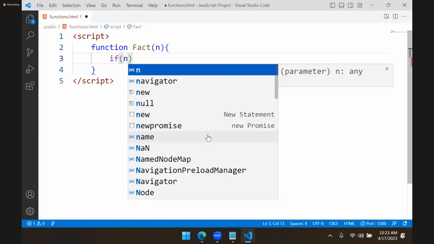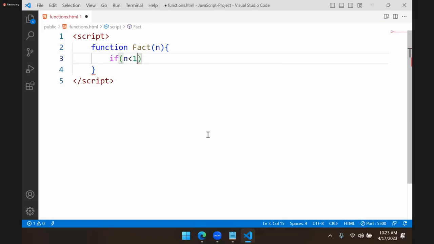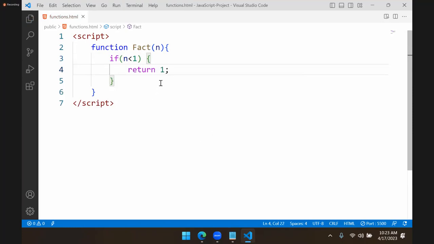So what is the condition? If n is less than 1 or equal to 0, anything. If less than 1, meaning 0, then what should happen? It should stop. It should return 1. Why should it return 1? Because you cannot multiply anything by 0, na. Understood? It should stop at 1. Return 1. So that is the stop. True. Right?